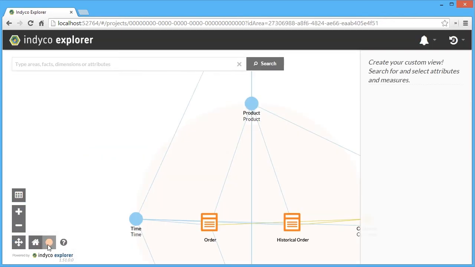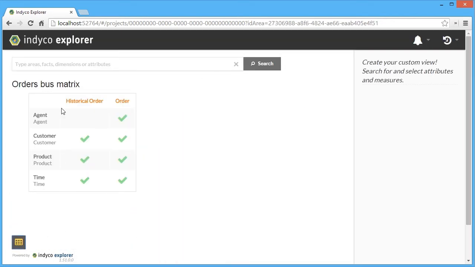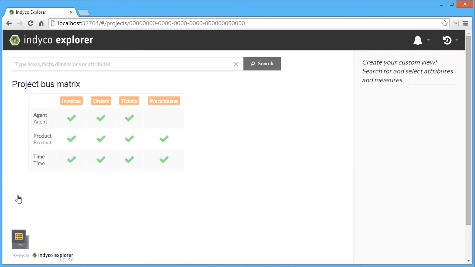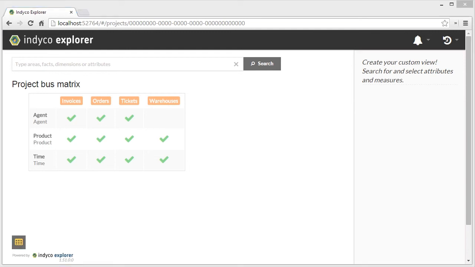If I go back and go one step up to the area level, again, I click on table view. Here, I see the conformed hierarchies for that level and the areas. So I see which hierarchy is present in which area. If I go back to the upper level, that's the complete data warehouse. I see here, again, the conformed hierarchies at that level, and I see in which areas I have that dimension.